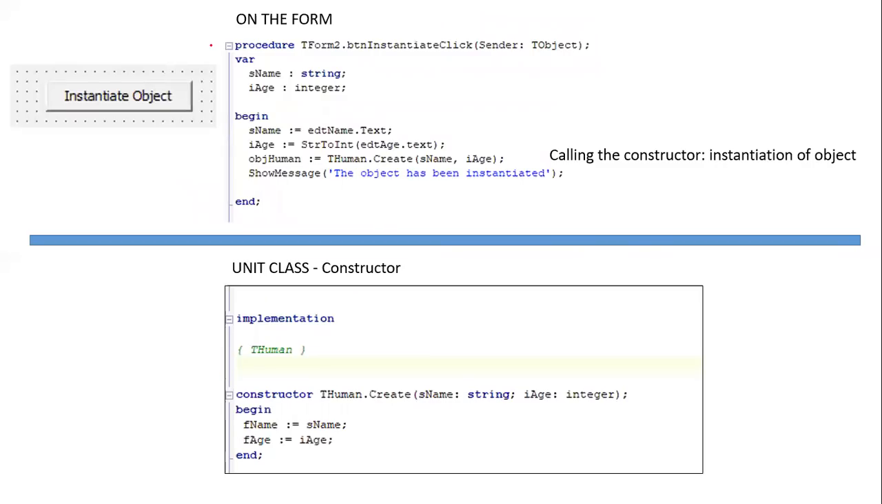So the first button on the form was to instantiate the object. Let's look at the code. Together with the form side, this is on the form side, I'm also representing what we have inside of the class for you to understand what's in the class and how we are using it. To instantiate the object means I need to call the constructor. So this is where we are calling the constructor. We are giving it values and initializing the attributes, their values. We call create, which is our constructor.